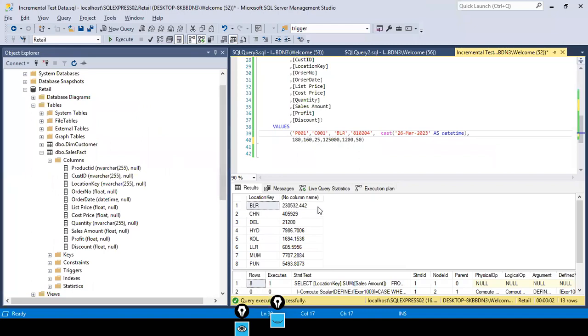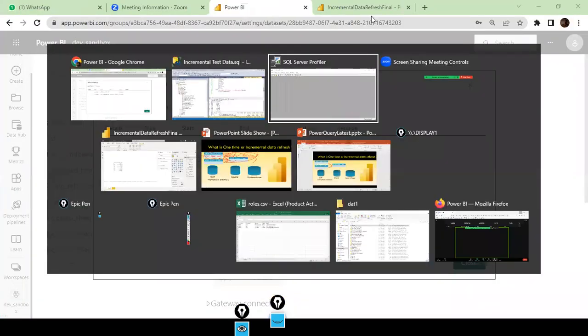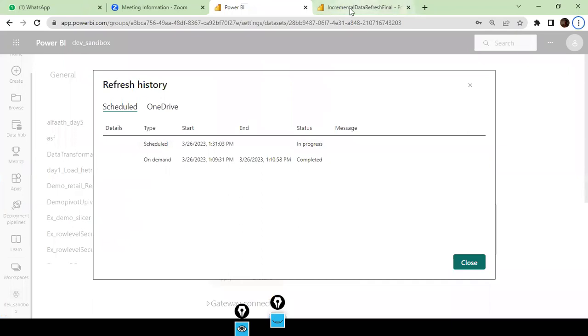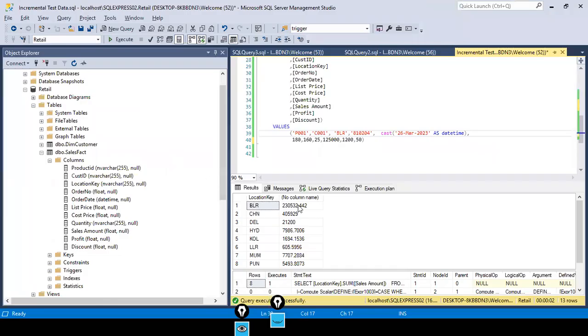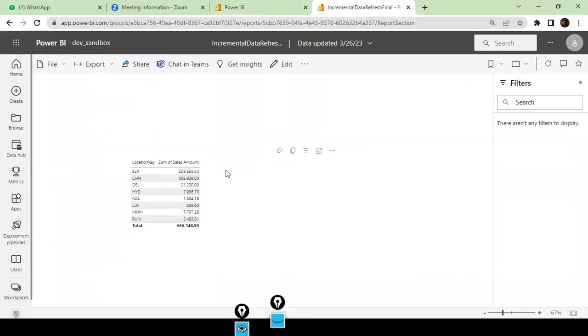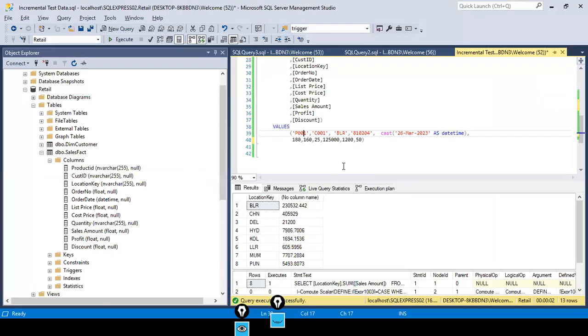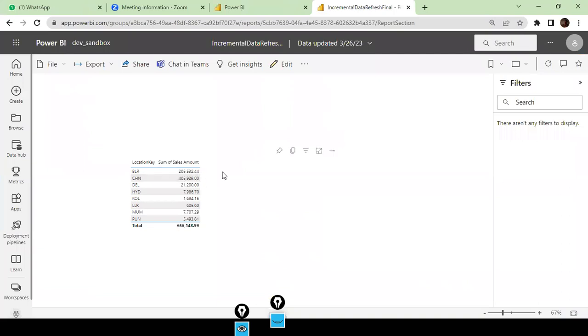Sir, we have 2,30,000. Already it shows 2,05,000 here in this report. If this value doubles, that means 2,30,000 plus 2 lakh, which means 4,35,000, then it is doing the full load. Or if this one gets incremented with this value, 1,25,000 plus 3,30,000, then with this also we can test it logically. Am I correct?